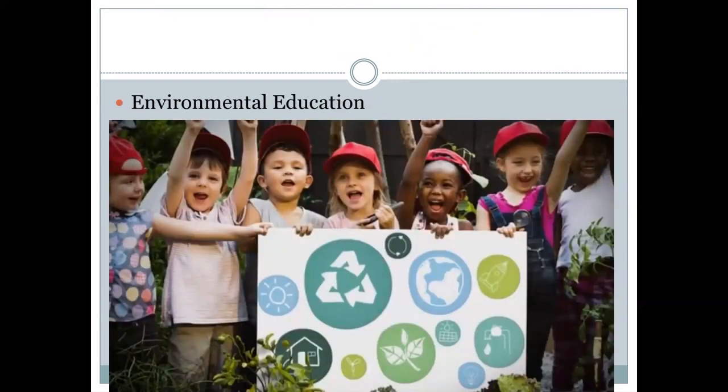Another way to balance urban development and biodiversity is through environmental education, where you promote environmental awareness to the population, such as giving talks to children or having tours around the high ecological value places.